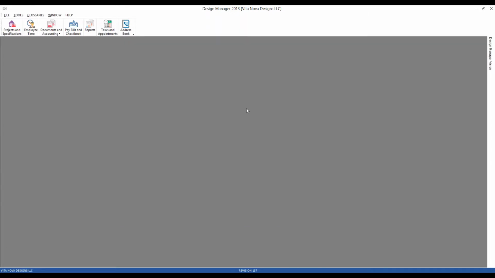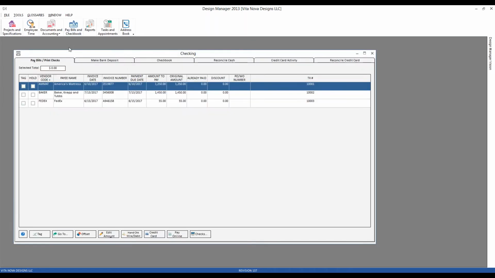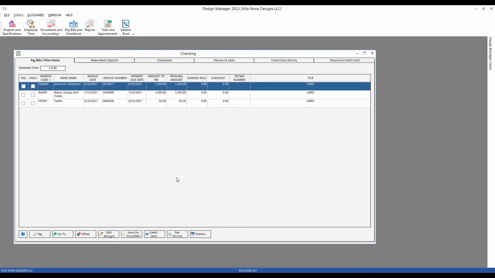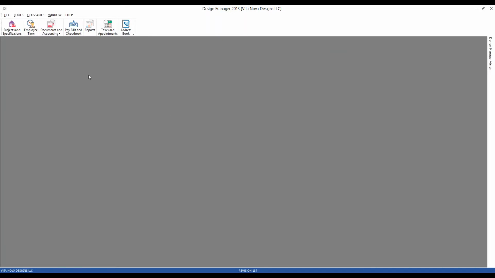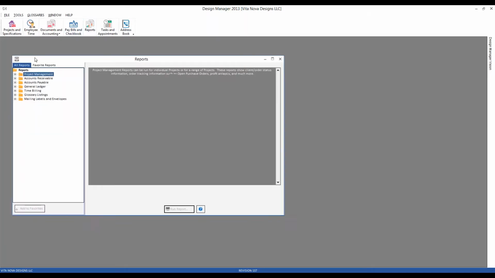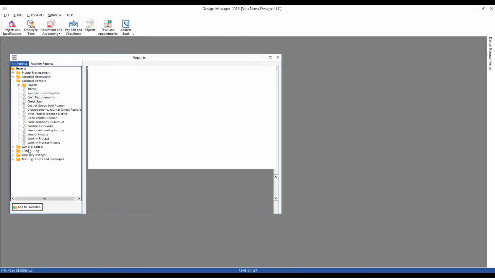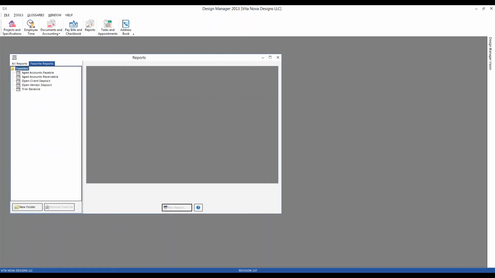And since they are unpaid bills, on our Pay Bills and Checkbook window, we can see them listed for us. So we can actually go ahead and generate checks for them when they're ready, or indicate they've been paid online, or even if they've been paid via credit card, etc. And this listing on our Pay Bills, Print Checks window matches our current accounts payable report, which would be found under accounts payable, aged accounts payable.